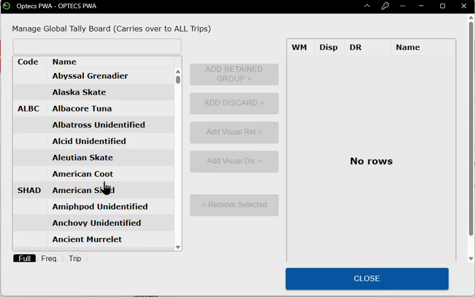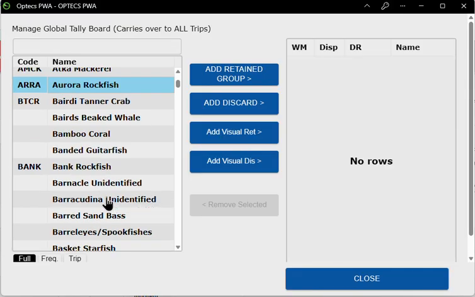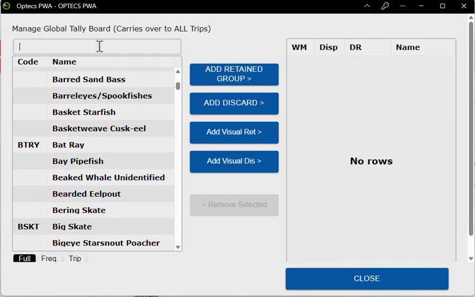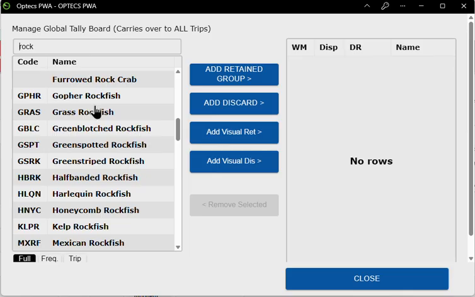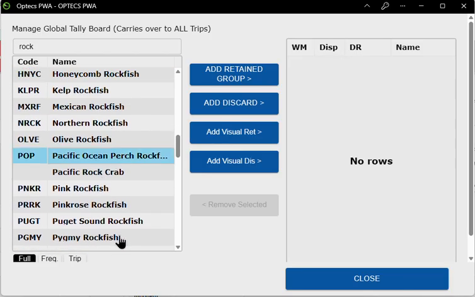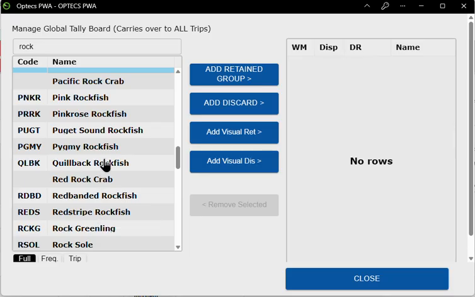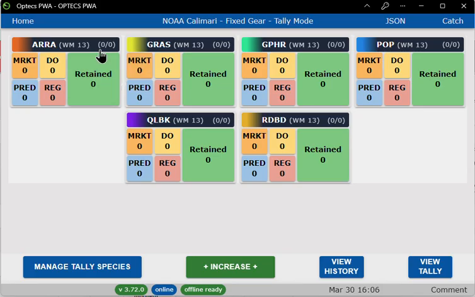Then you have a various series of things here, of course, several different buttons. You're going to pick your fish. I'm going to pretend I'm doing hook and line. We'll do some rockfish, and we'll add them as groups. Now, when I do that, that's going to add all of them as a retained and discard group.